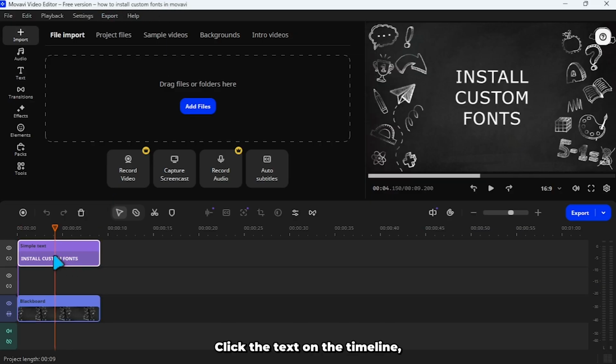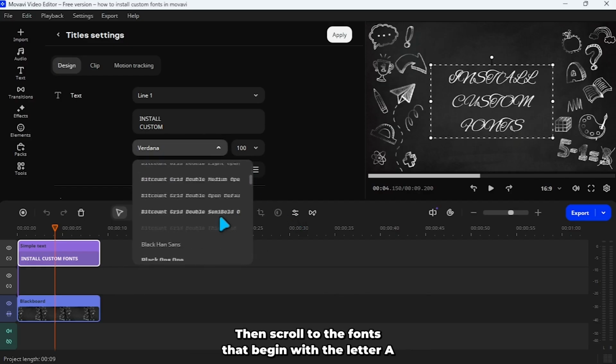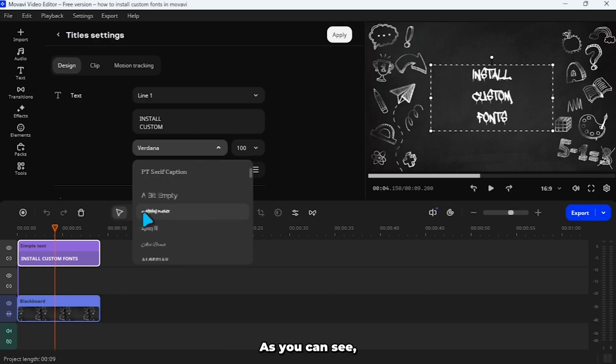Click the text on the timeline. Then open the Clip Settings panel to access the text formatting options. Click the Font drop-down menu. Then scroll to the fonts that begin with the letter A. As you can see, the LWKE font has been added successfully and is now available in the font list.